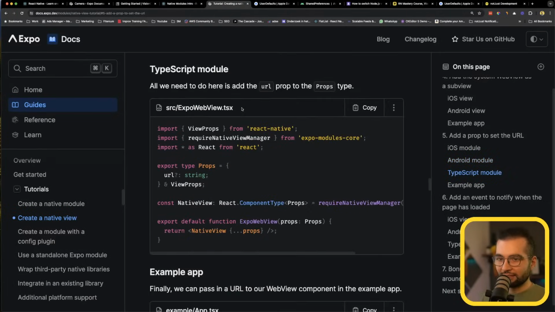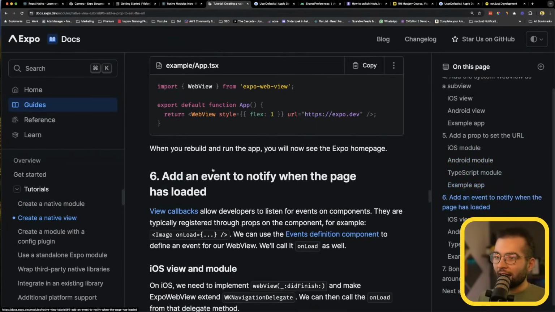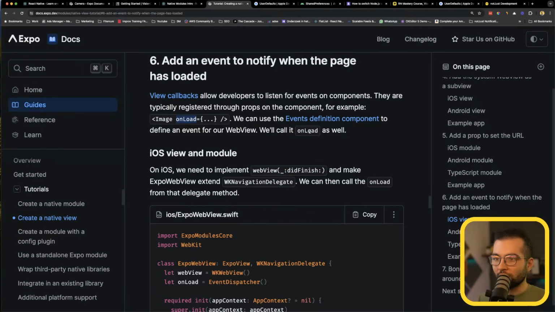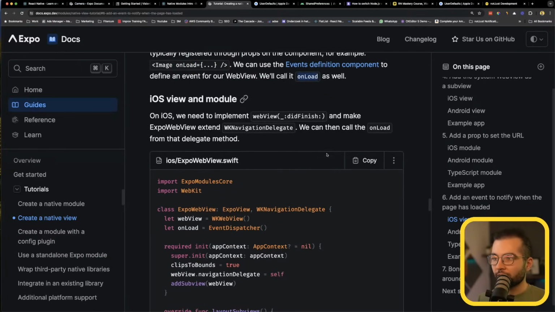Let's follow the tutorial and see what would be the next step. Add an event to notify when the page has loaded. Yes, the view callbacks allow developers to listen for events on components. They're typically registered through props on the component. For example, image onLoad. We can use the event definition component to define an event for our web view. We'll call it onLoad as well.